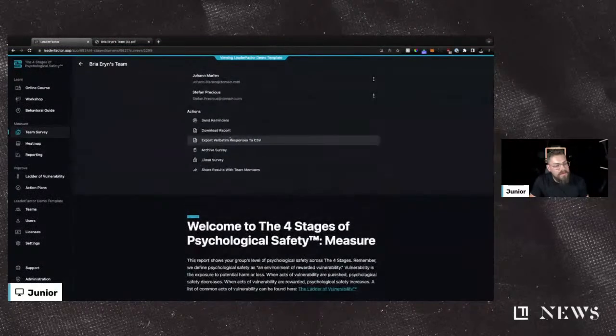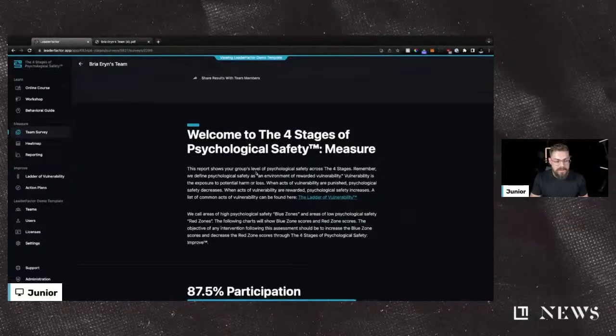I also have export verbatim responses to CSV. This is a new feature. So if we're looking at an aggregate report or just a single team's report, we can export all of those verbatim responses to do deeper analysis. If we want to look at trends, keywords, or phrases that are used a lot throughout the verbatim comments, we can run analysis on those and see patterns and trends. Archive survey, close survey, share results with team members. This will take all of the data and send it out to those who participated in this particular survey.